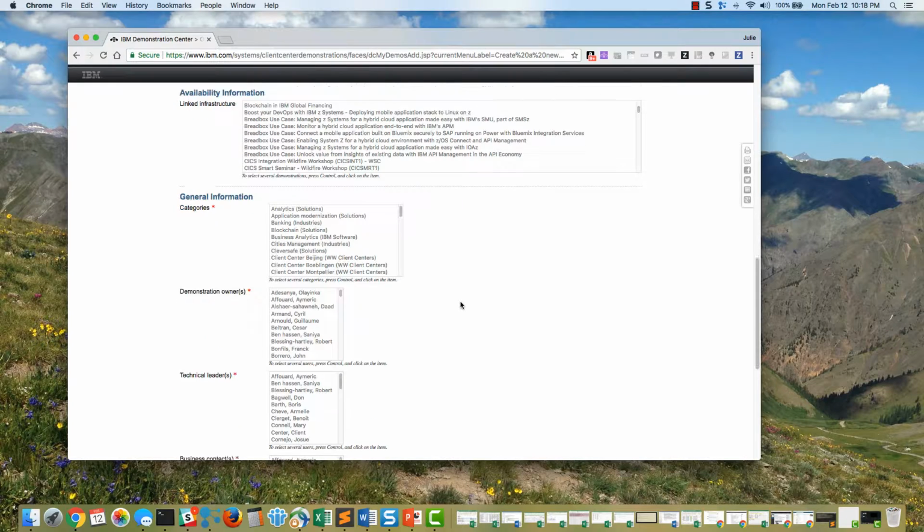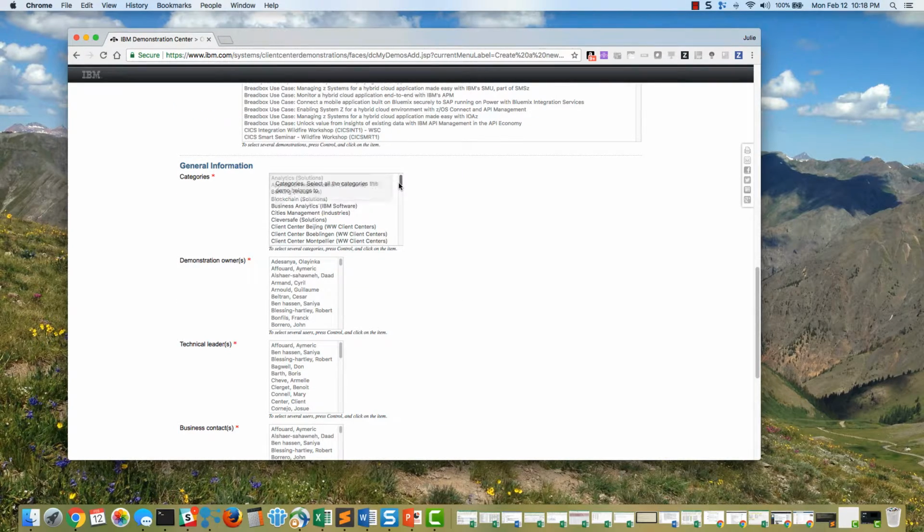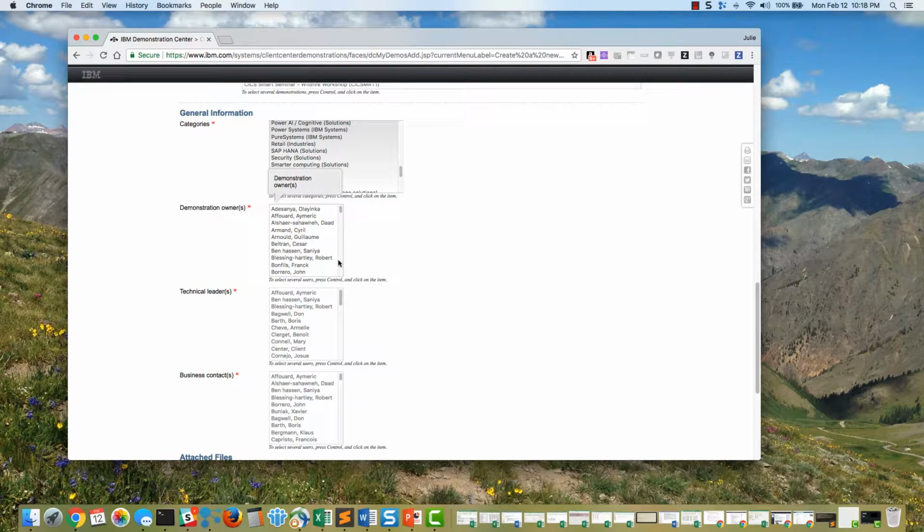And then you select your categories. This will help in filtering if someone is filtering on a certain category. You select your demo owner. In this case, I would select me as the demo owner.